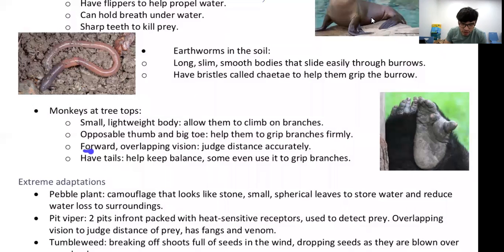Next, they have forward overlapping vision. This is what we call stereoscopic vision, just like a tiger. If you look at tigers, cats, lions, they have both eyes in the front. Why do this? Because when you have both eyes in the front, you can judge distance accurately. It's the opposite of, let's say, goats. If you look at goats and chickens, they have their eyes at the side of the head. So they cannot see things accurately because they don't need to. Whereas us, we need to because we need to climb trees. For monkeys, they need to so that they can swing from one tree to another tree without falling down, so that they can grip something accurately.